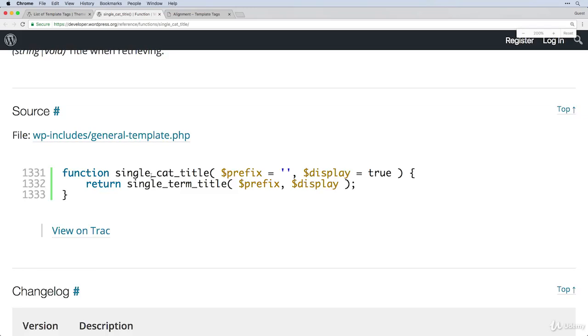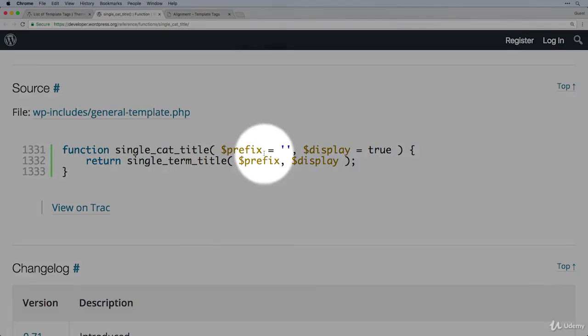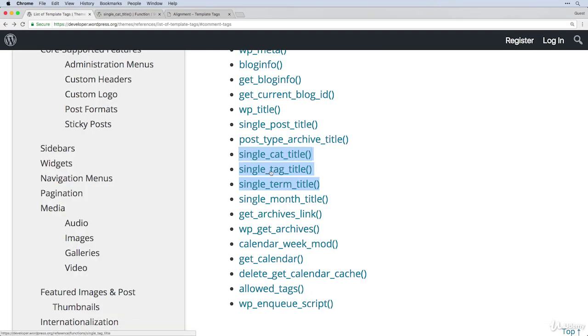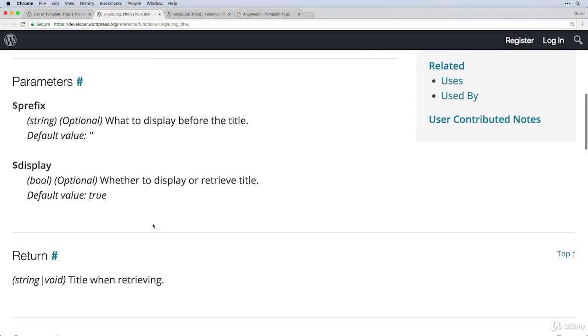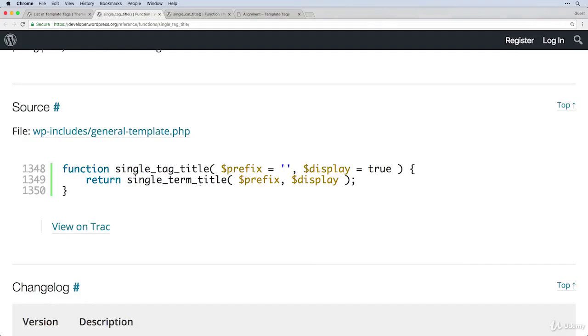What you can see here is that when we're calling single cat title, it's just calling single term title and returning that. So it's taking our exact parameters, passing them to this other function, and returning it. And actually, if we were to come back to our list and look at single tag title, we would see that it is doing the exact same thing. It's calling single term title.